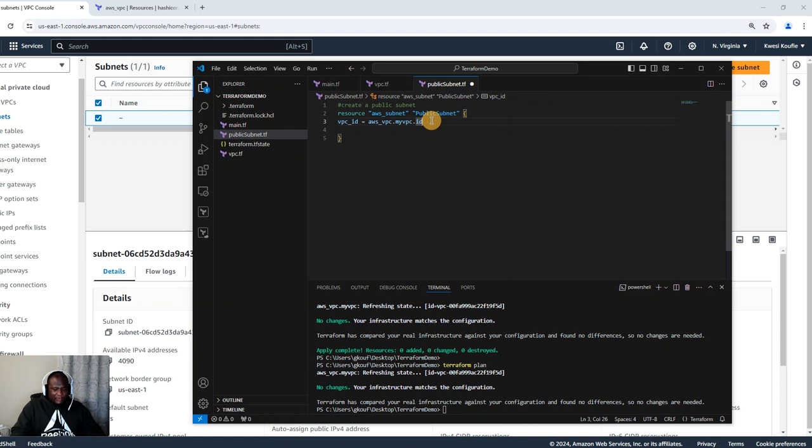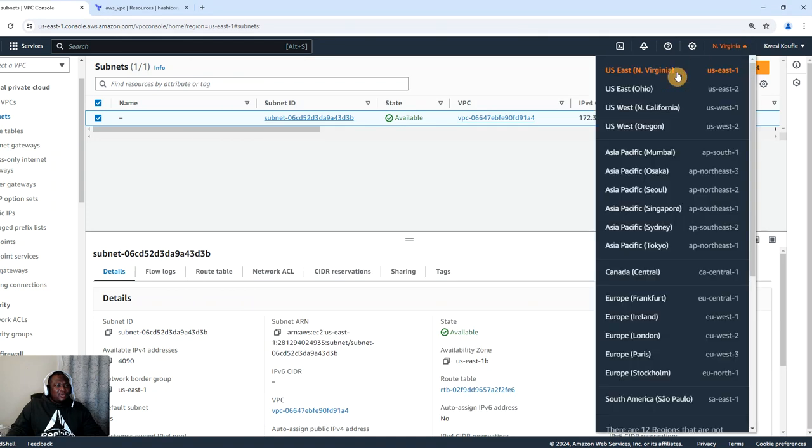So let me save this file first. Then what I'm going to do is add an attribute to it. I just want to add the availability zone. I already know that I'm in North Virginia, which is here. So US East 1, US East 1.